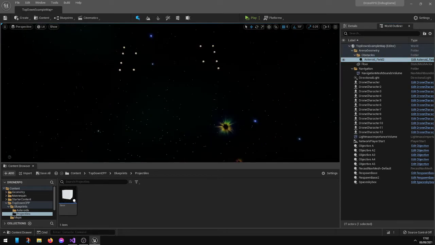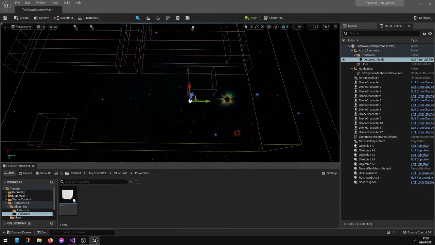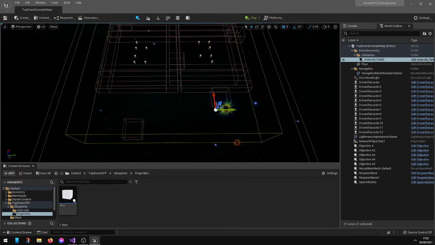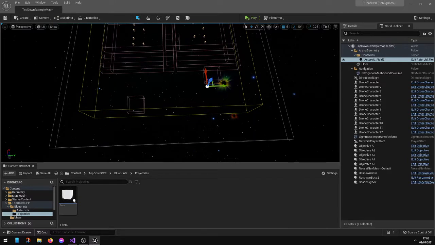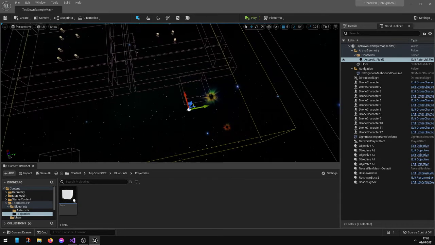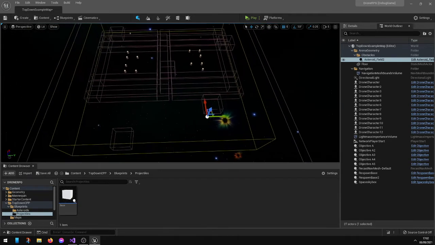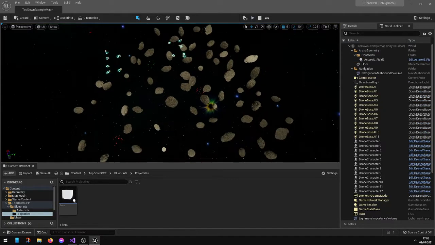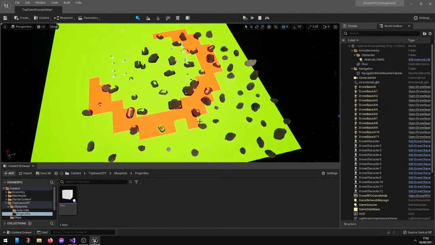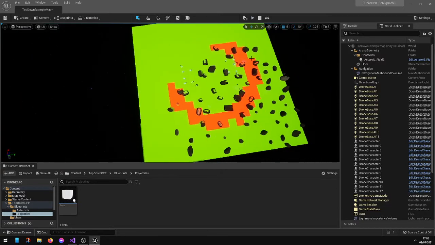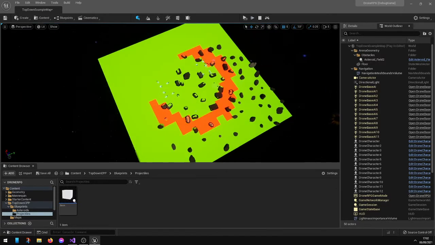Now, as you can see, I've placed it in this corner, so it spawns from this central point, and tries to find space within the nav mesh to spawn the asteroids. I put it in the corner because it creates, if I hit play again, there. So you can see they only spawn on this back section around here.